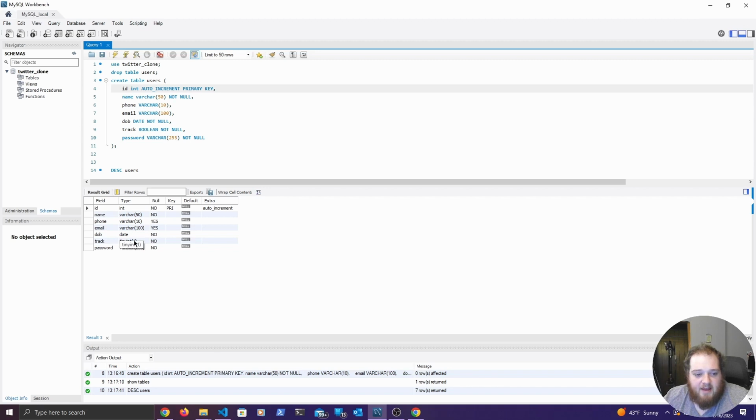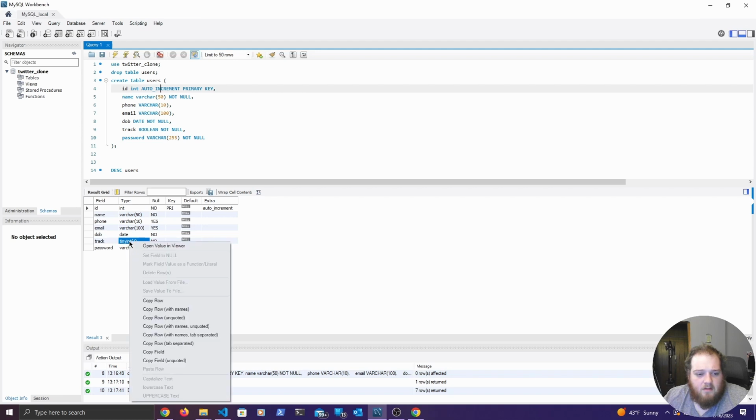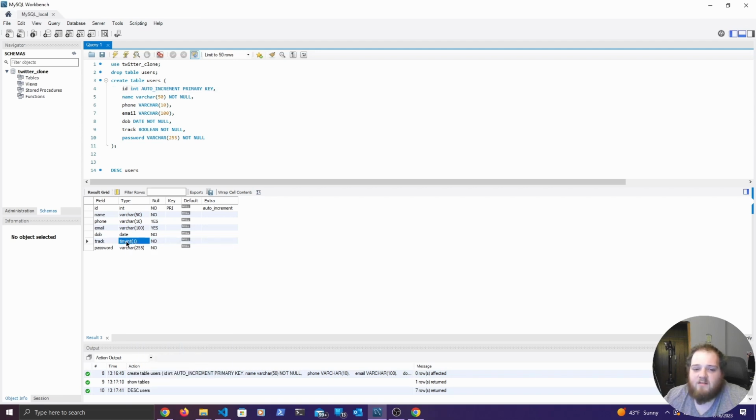Track is a tiny int. Why is that a tiny int? I'm assuming because it's a true or false like boolean, but either way, that's not null. And then password can be any length. It has to be a minimum of 8 characters long, but other than that, that'll be checked in the code on the back end.